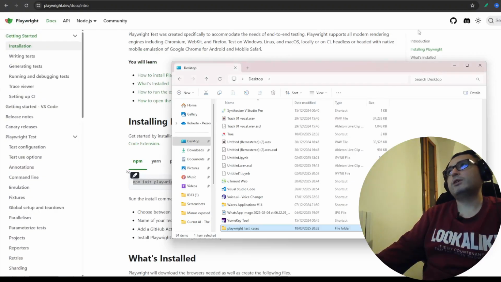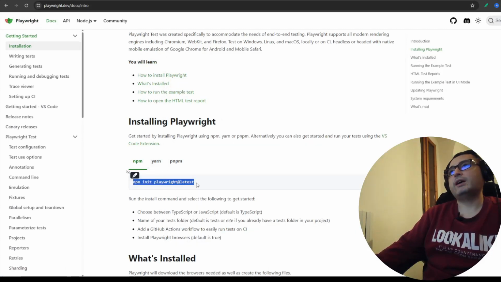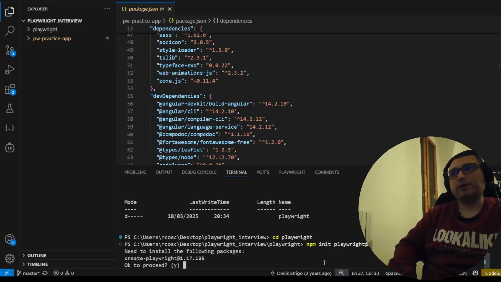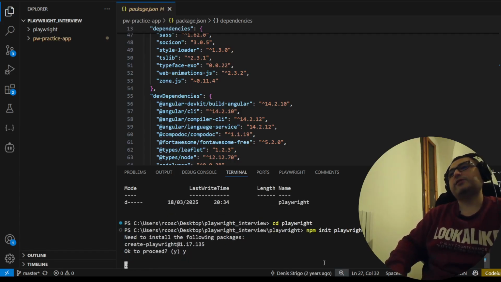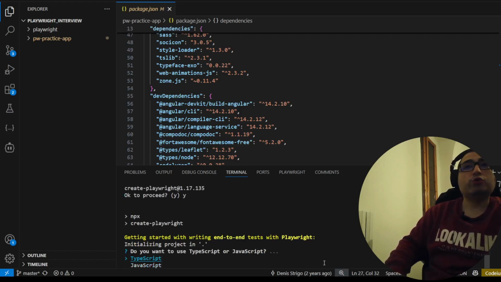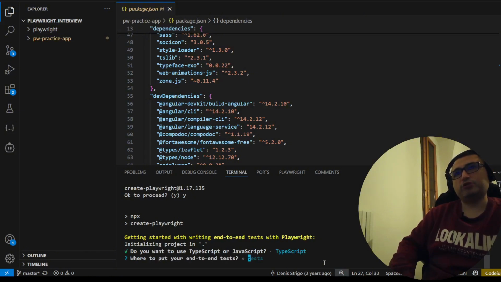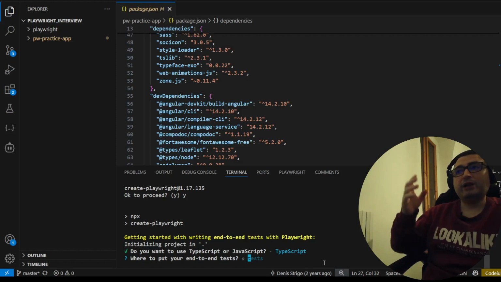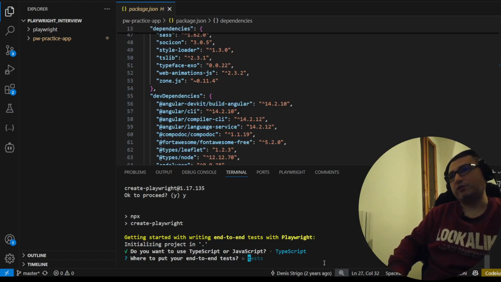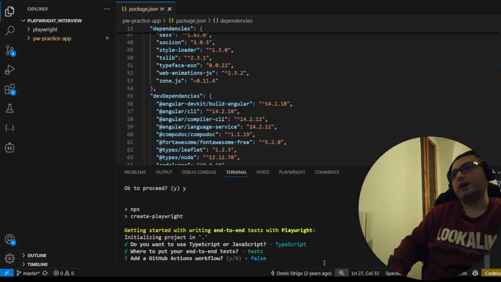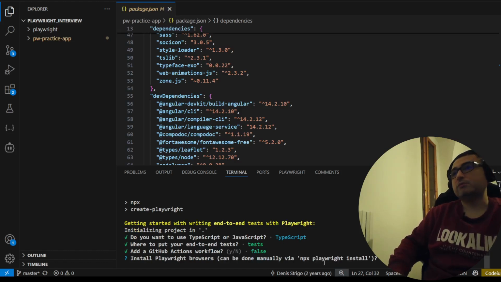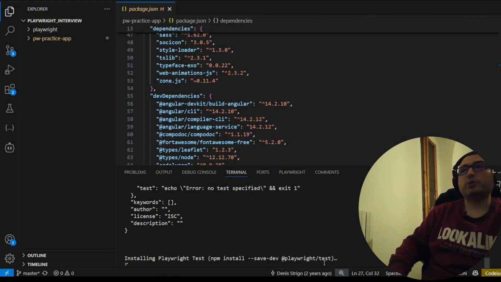Now we see that to install Playwright, we need to run this command, and that's what we will do. I'm running the command, so let's click yes to proceed. We want to use TypeScript, because the requirement of this preparation is to perform automation tests with Playwright and TypeScript. The end-to-end tests folder we leave as the default, tests. Add a GitHub Actions workflow, not for now. So we press enter. Install Playwright browsers, yes. I just pressed enter for everything, all as default.